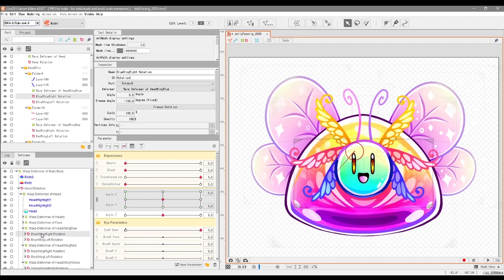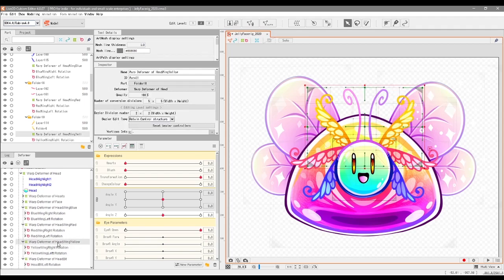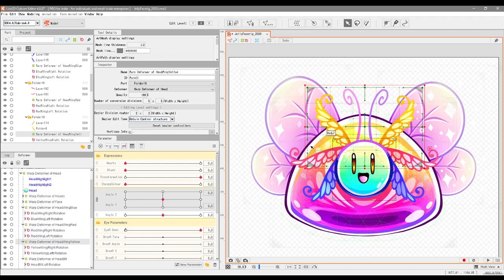I've also created individual rotation deformers for each part of the wing for the head, so that I can individually rotate them like this. I have them in warp deformers as well, just in case I want to move them around like this, but it's very unlikely that I'd do that, but it's still a nice secondary movement if I'm needing to actually move it in any way, shape or form.